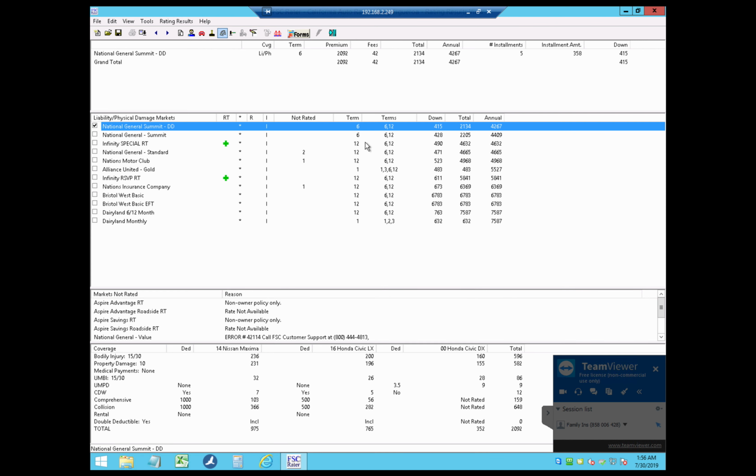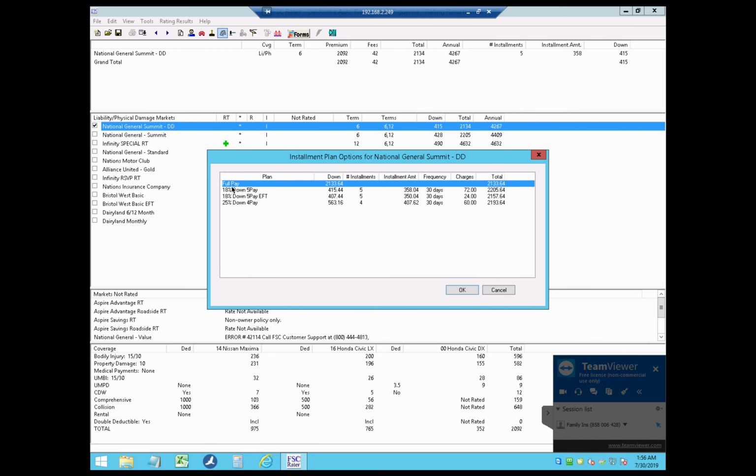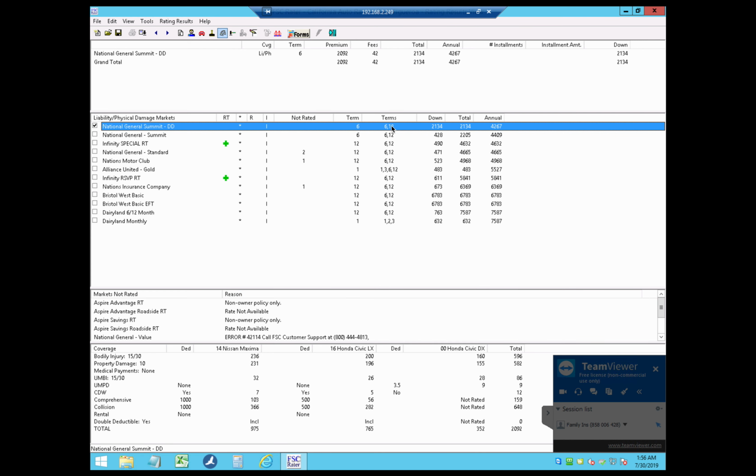Now it also gives you a 6-month policy. There's companies that offer a 12-month policy, and it also gives you the option of confirming how much they are going to offer for 6 months paid in full, and it gives you the full payment, which is $2,133. So if they wanted to make the payment for 6 months paid in full, that would be the total, $2,133.